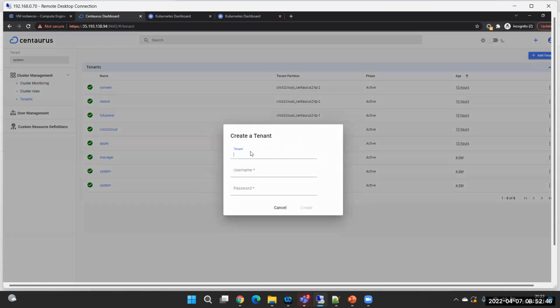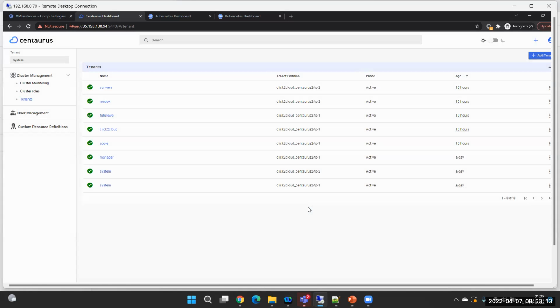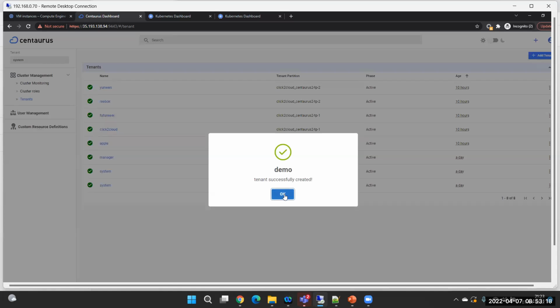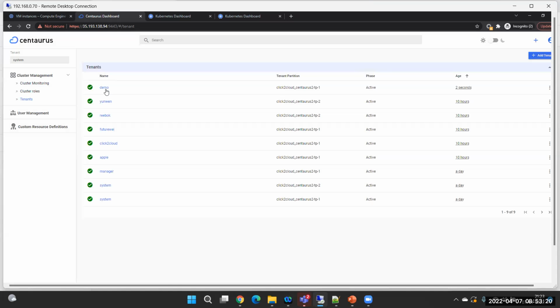Like if you click on create tenant, suppose I create demo tenant, the username is demo admin. This will be the tenant admin username, and the password will be demo@123. So we will have a demo tenant created here. It will go to TP1 as it starts with D.